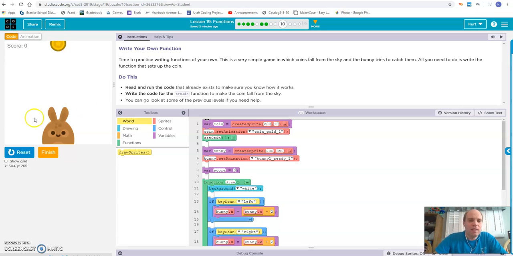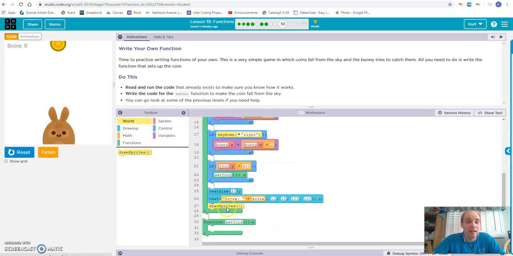So you see here the code that you have set up already for you. You can move the arrow and the bunny will move back and forth on the bottom of the screen. It creates the coin at 210, so right in the middle, at 10 kind of down. And then it calls this function set coin. But set coin right now has nothing in it. You have to populate that.